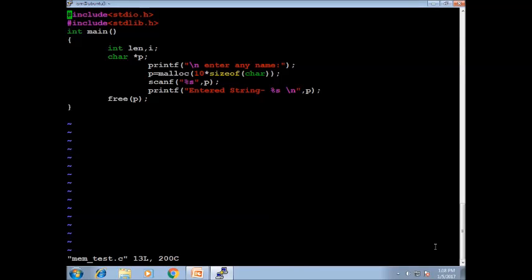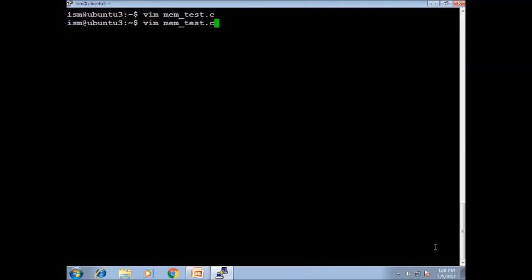You can see the program. The program specifies a 10 bytes memory created using malloc, which takes input from the user as a string, and it is freed. When we run this program, I'll just enter some name here, enter string. So it is just showing you the output. It's not showing whether the memory was created or anything else.